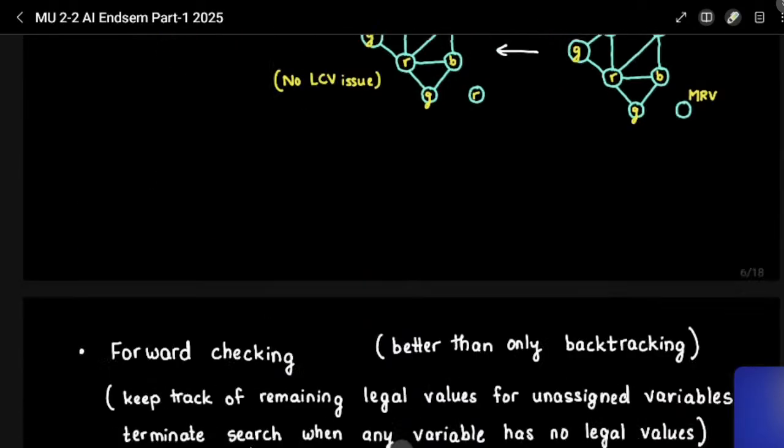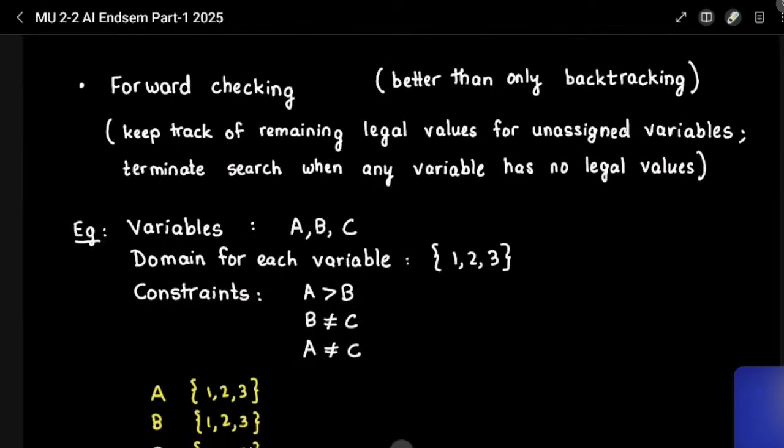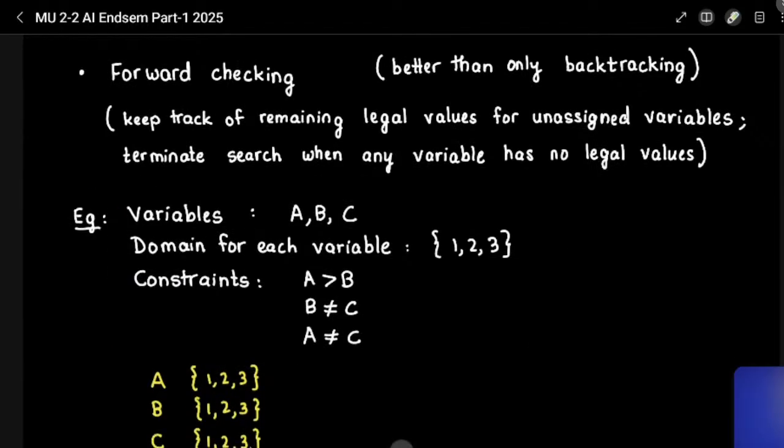Anyways, that was backtracking, and then there's forward checking. Forward checking is something that is slightly better than backtracking. What it does is exactly this: keep a stack of remaining legal values. So we look at an example. Let's take this simple CSP and let's do forward checking. After you look at forward checking, you'll realize why it is better than backtracking.